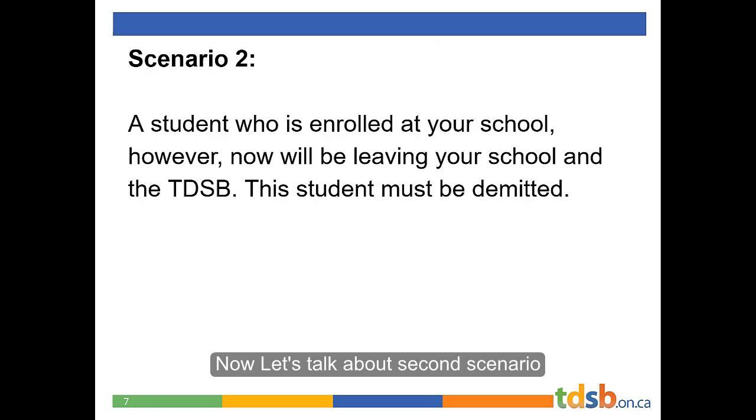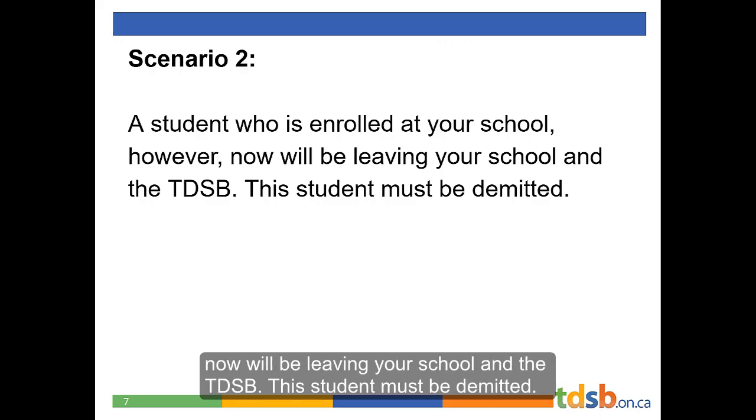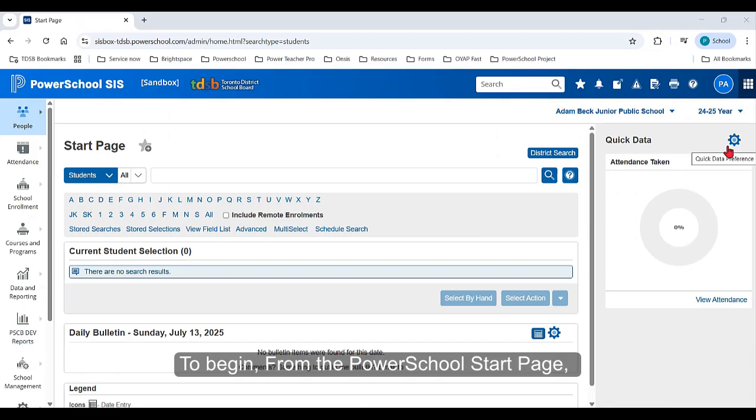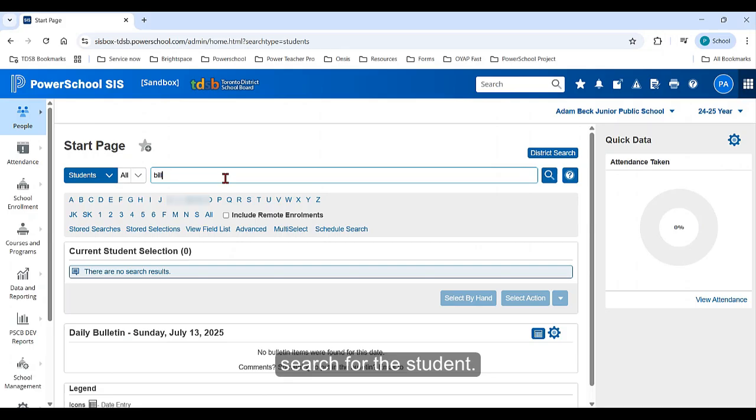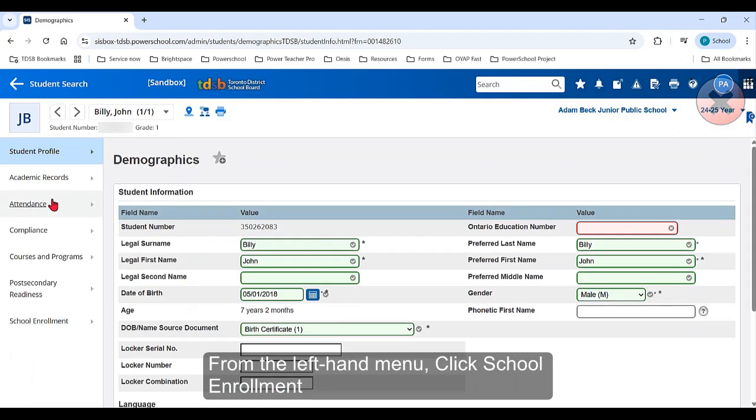Now let's talk about the second scenario. A student who is enrolled at your school, however, now will be leaving your school and the TDSB. This student must be demitted. To begin, from the PowerSchool Start page, search for the student. Once selected, their profile will open. From the left-hand menu, click School Enrollment.